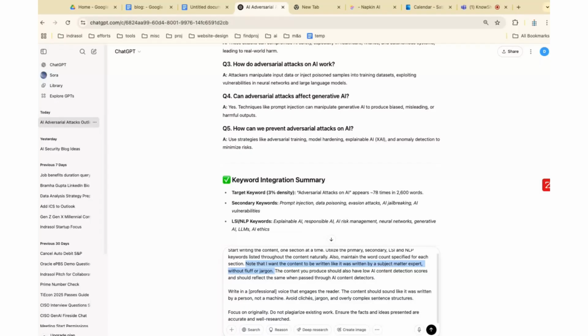The content you produce will also have low AI detection scores. So this is kind of telling, this is a very smart prompt, which ensures that even if there are some AI content detection tools, they might not detect it. Okay.